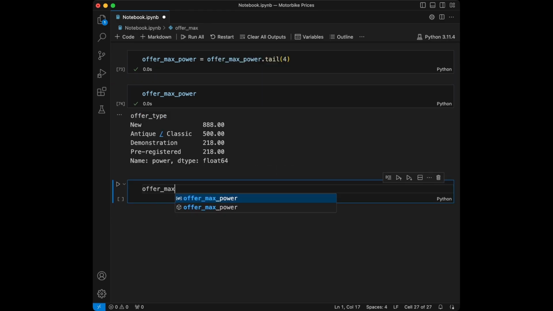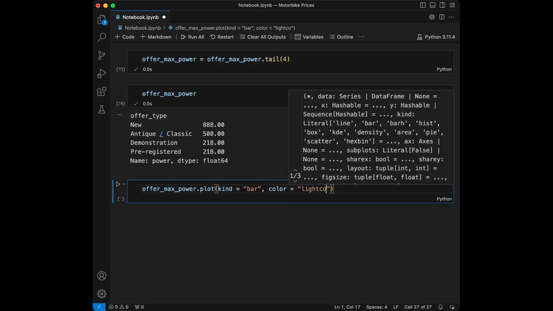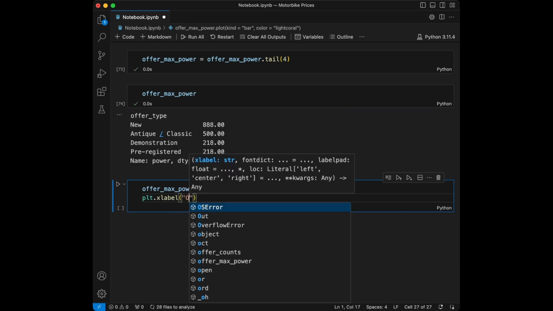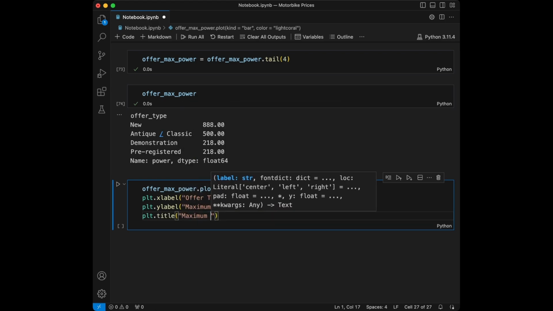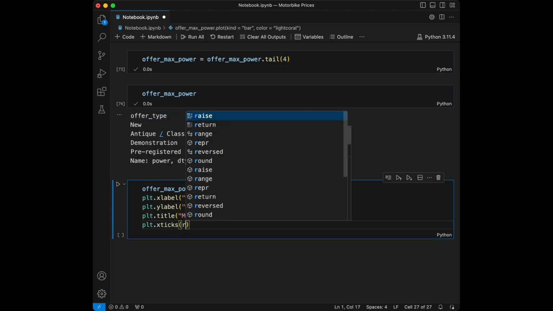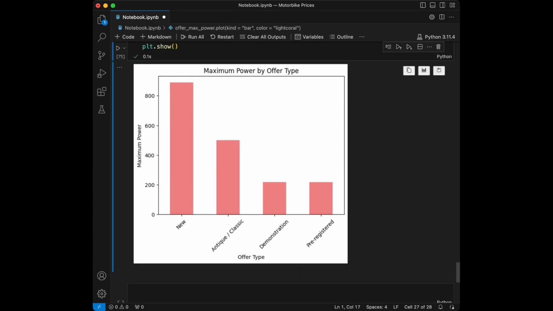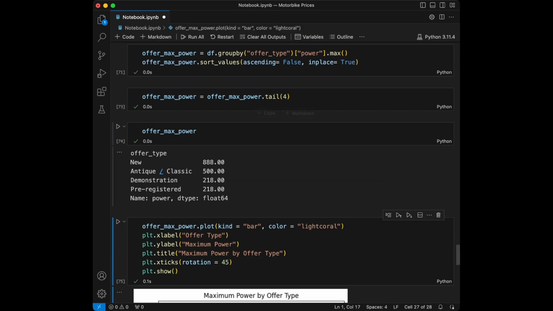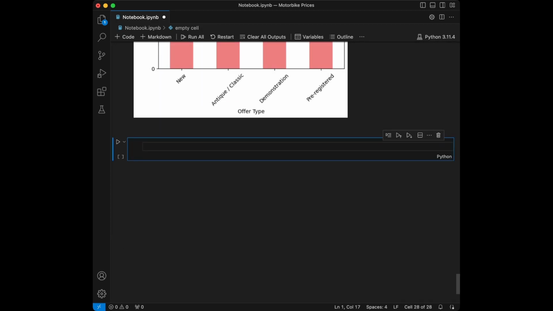Let's say offer max power dot plot. We will say kind bar, and we will set the color as light coral, and we will say plt x label offer type and plt y label maximum power, plt title maximum power by offer type, and for the x text, let's set rotation 45 and plt.show. Here it is. It's looking great. I think it was a good idea removing the first entry here, like we are just taking these 4, and it's looking better. Okay, now let's do a final visualization, like let's use a pie chart since we didn't use it in this video, and then we can get to the feature engineering and modeling side.